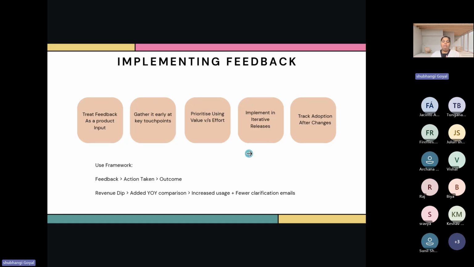A lot of times people implement all the changes without thinking about why those changes are needed in the first place. So also prioritize value versus effort. What is the value of that change? If that change will have a significant impact, then yes, you can go and make it. But take a step back and realize what value it will bring. Implement that change in iterative releases, which means step by step, and then track adoption. This is a really key part. A lot of times dashboards are built but training and adoption are not given. Make sure you track adoption once your dashboards are live.